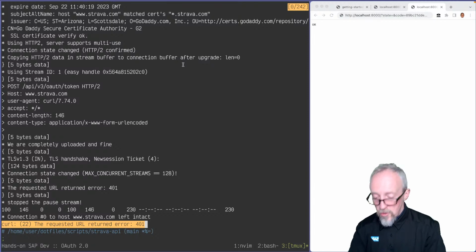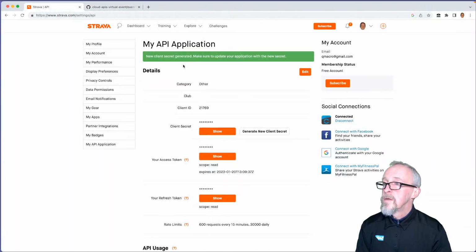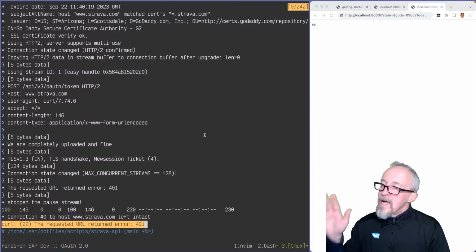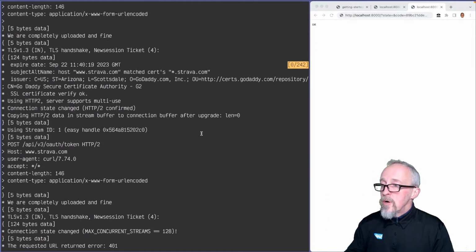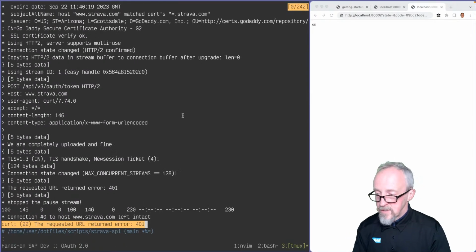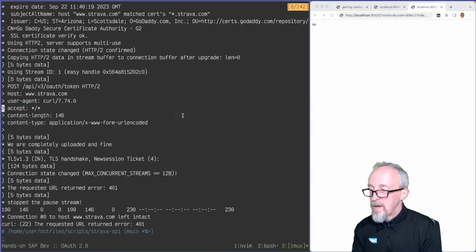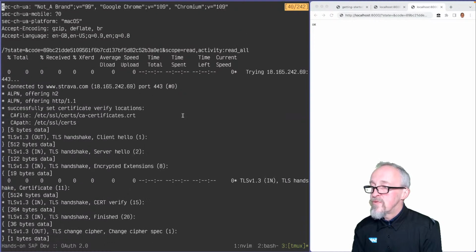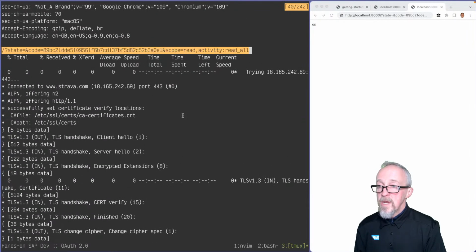We get 401 because I have changed my client secret. So the 401, everything worked apart from that, right? We got there, we got the information back. We go up there, and we received a code, and we received the scope, read, and activity read all.